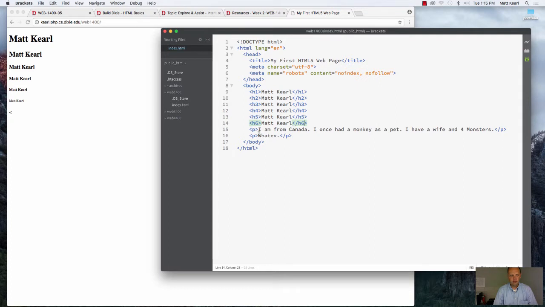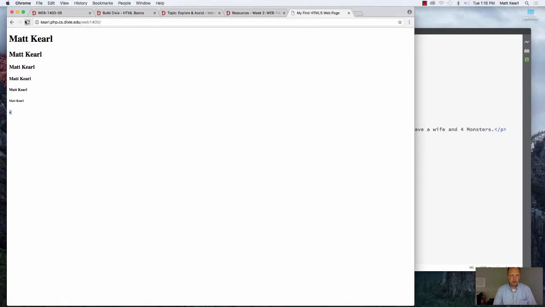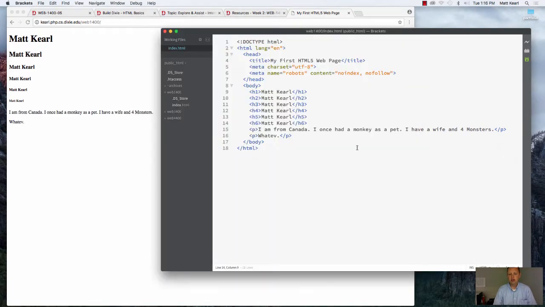I've also got a weird ending tag in there somewhere, and I'm not seeing it. Let me see where that one's coming from. I'm not seeing where that is. Oh, there it goes. It's refreshed. So that's what the header 1 through header 6 tags are.